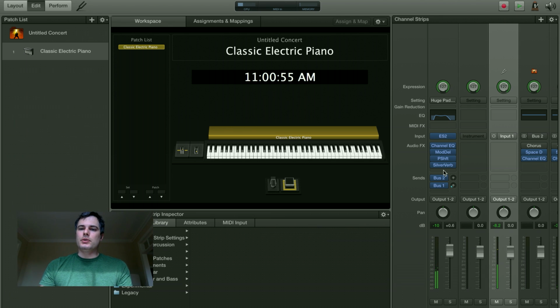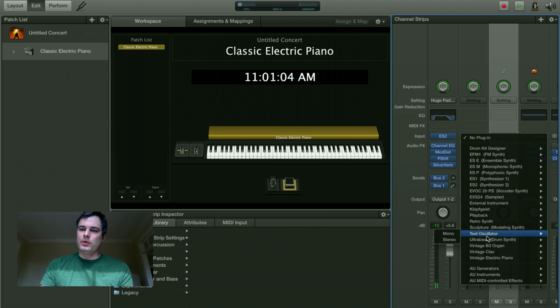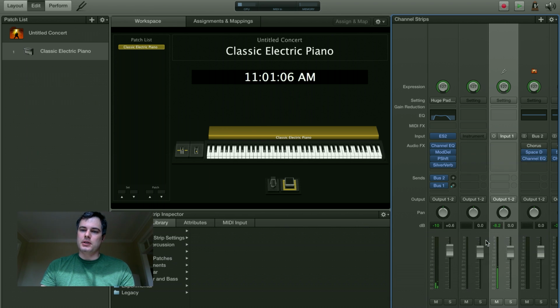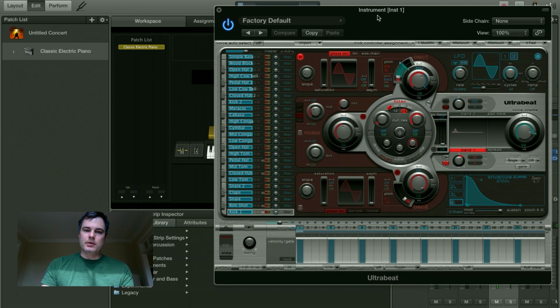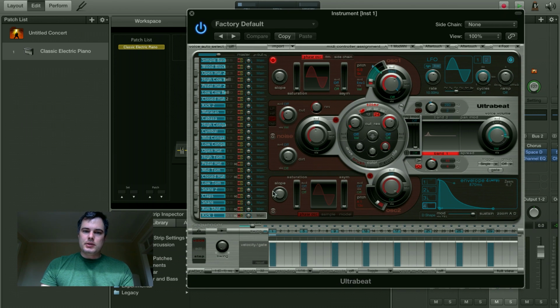So what we're going to do is, first of all, we need to create the source of the sidechain. This can be anything that has an audio output. And so to make it easy, we are going to use the Ultrabeat plugin. I'm going to drag this out of the way of my video window. I already have some patterns programmed here, so we're going to go down to one that I don't use.